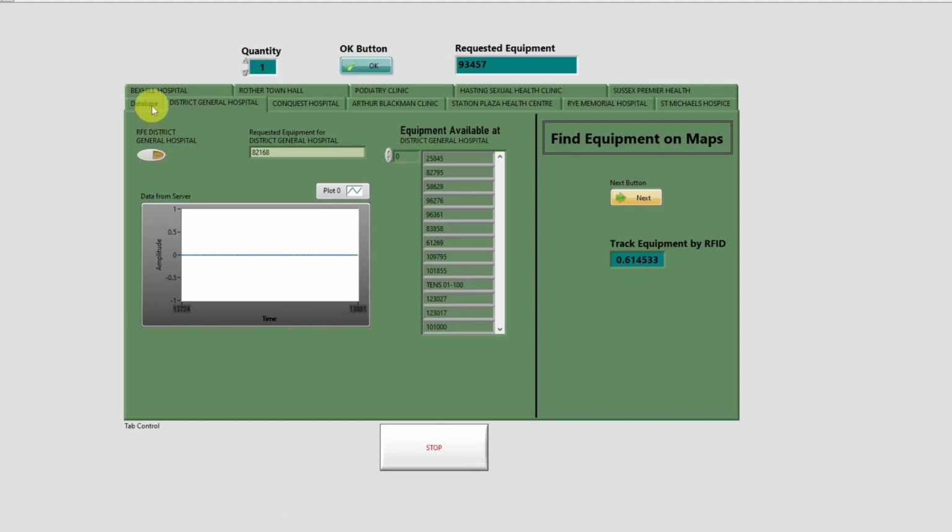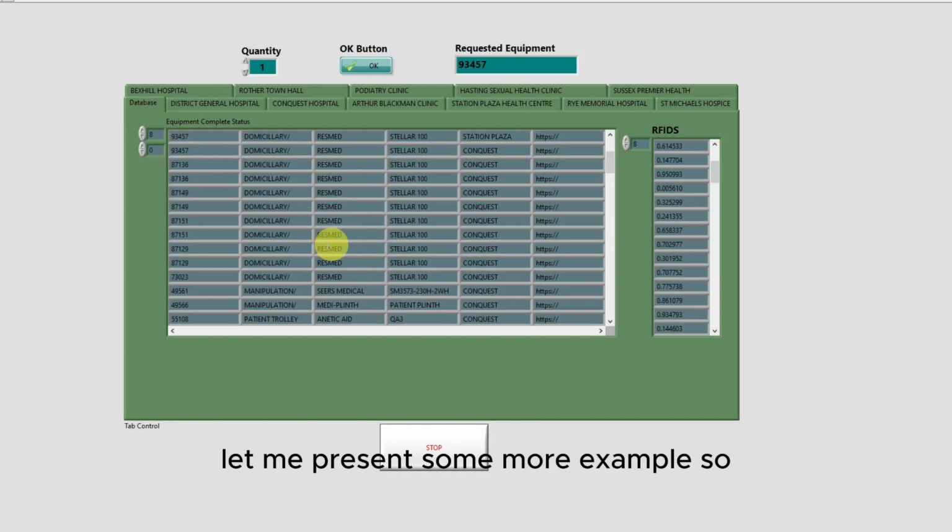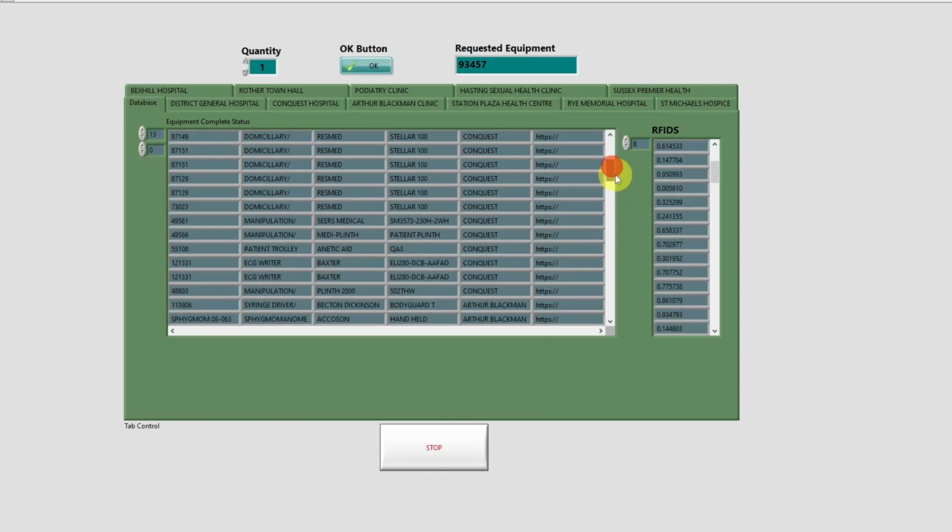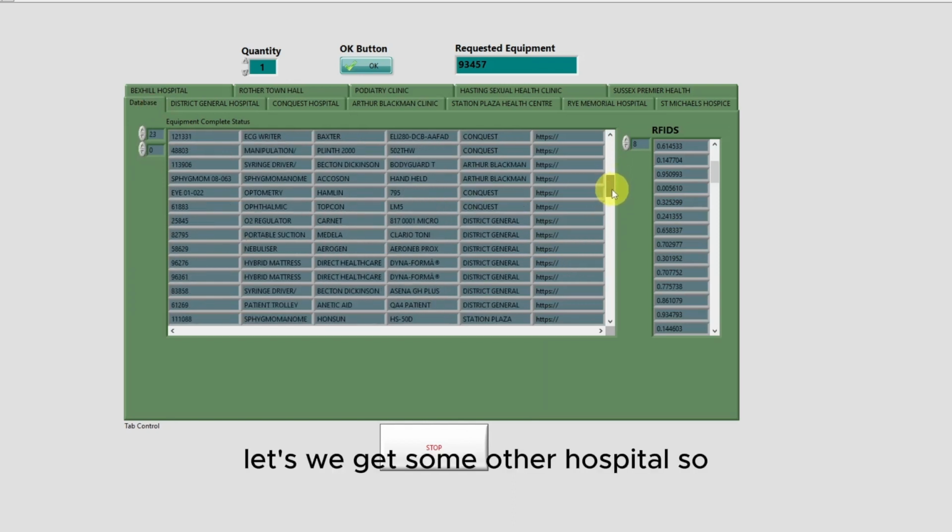Let me present some more examples. Let's get some other hospital. This equipment, 25845, belongs to District General Hospital, and let me copy it.